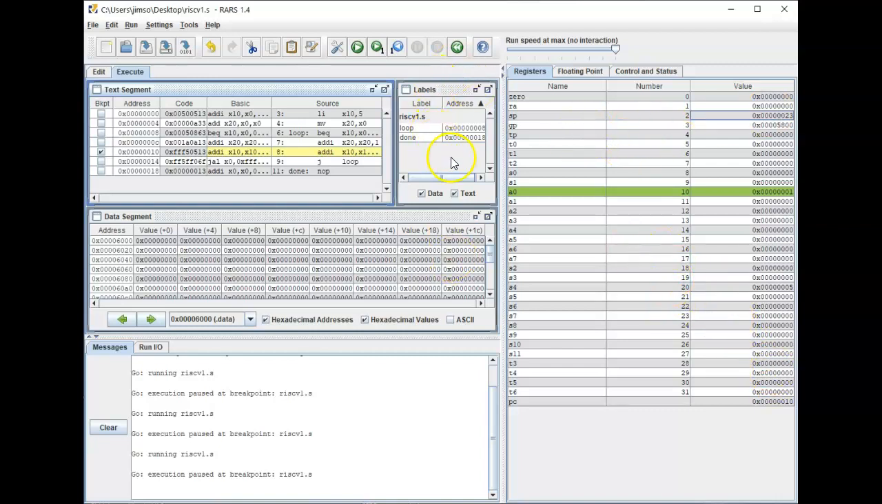Another very useful column is the labels that I use in the program. The number associated with the loop label is 8. The loop label has an instruction on it, and that instruction lives at address 8, which is vitally important.